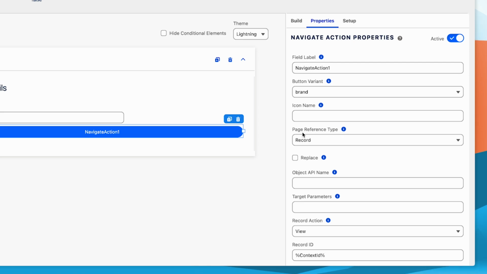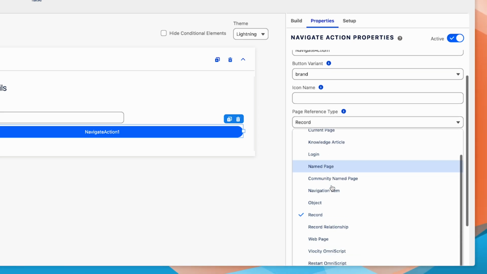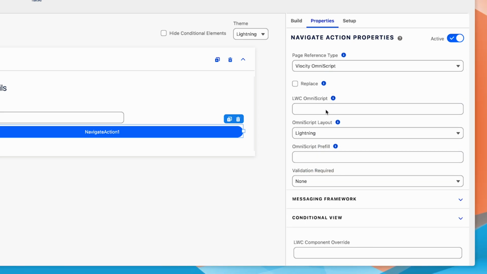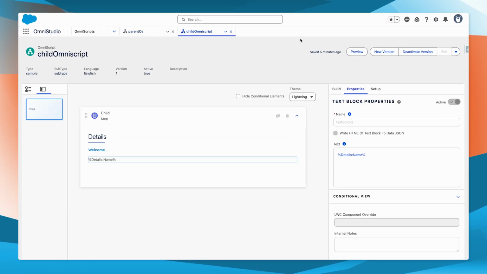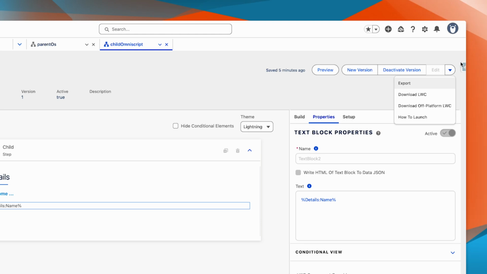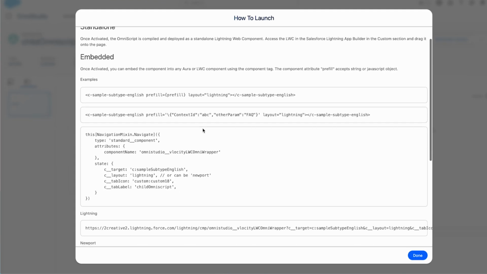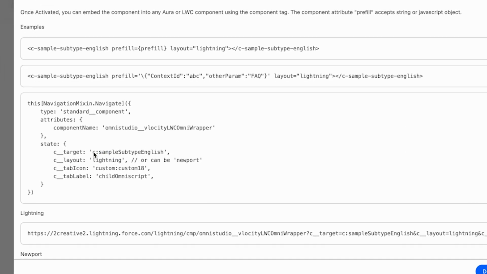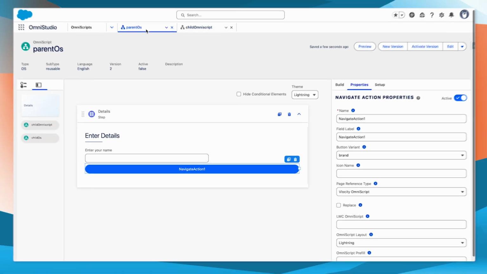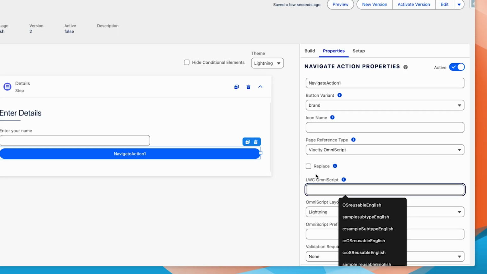The first one being your page reference type should be Vlocity OmniScript, and then the LWC OmniScript, the name of the LWC OmniScript. To make it easier, what you can do is go to your child OmniScript and click on this arrow down here. It's a drop down, and click on how to launch. It will give you the correct name that you should use in that field. You have to be careful while copying this. You have to copy the whole name which starts from c:. Okay, so you copy it and paste it under LWC OmniScript.